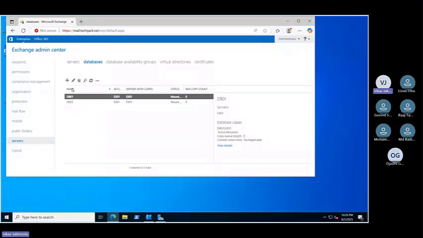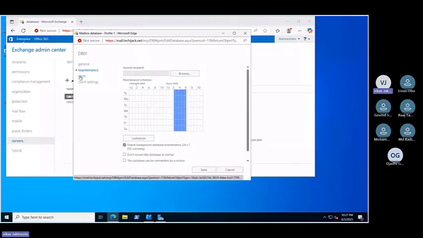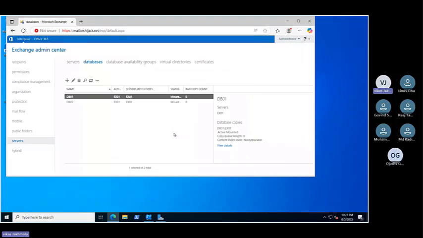I'm canceling it, so I will keep it as default. But it's not like that every time. In your case, you can change it anytime. It was just to show you how we can do that. So today we saw how we can add the hard drive, how we can move the database, how we can rename the database, and the settings we have in the database.